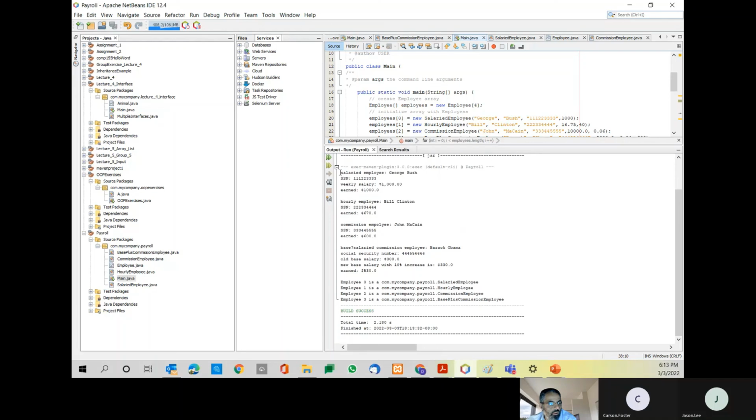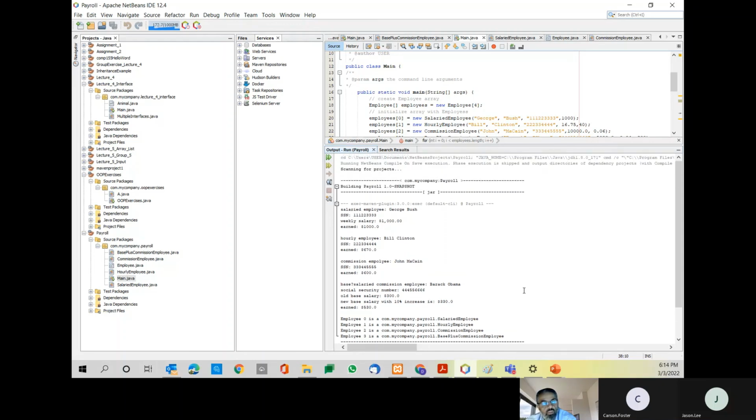here I can see the salary of the employee for George Bush, and the SSN, the weekly salary, the earned one, the hourly employee Bill Clinton about the SSN, earned, the commission. It calculates everything for me here. And later it will give me again, for each one, the different details about what type of class I use for this. This is a real project.